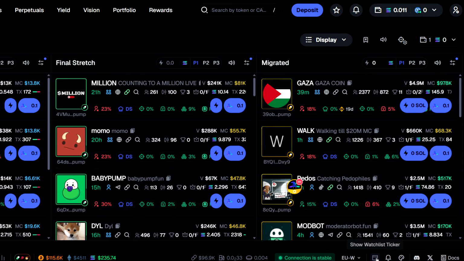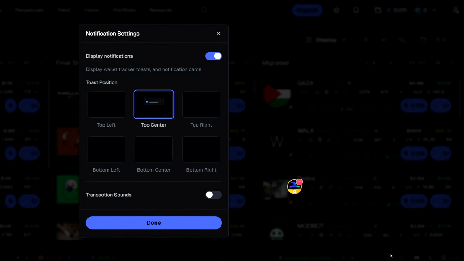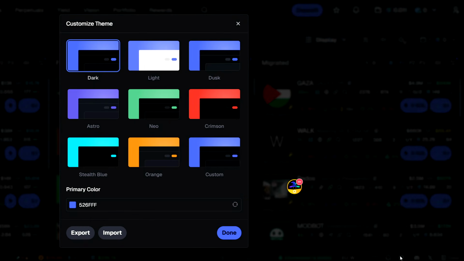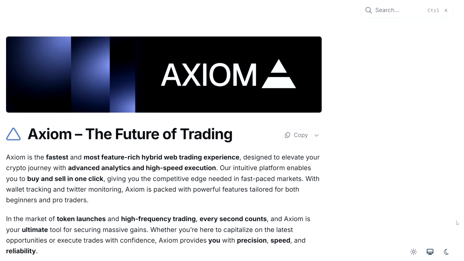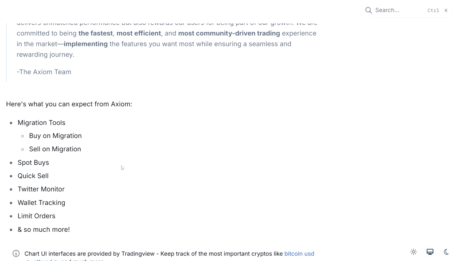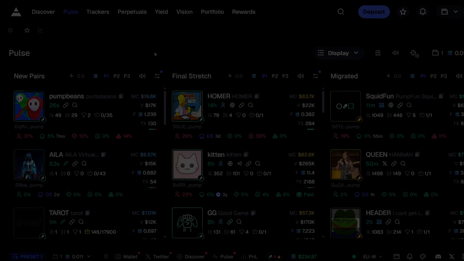This button hides the watch list at the top of the screen. This one changes the theme and notifications, and the other ones link to the Discord and the X account of Axiom. And if you want more information, you can click on the document to find out all the technical information.